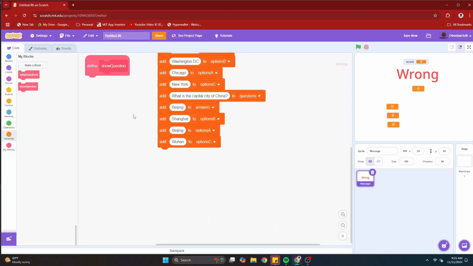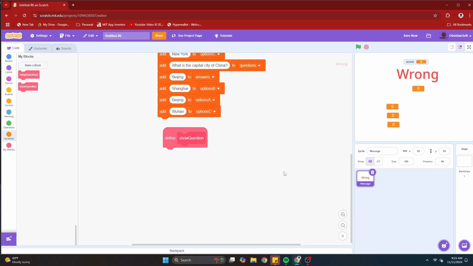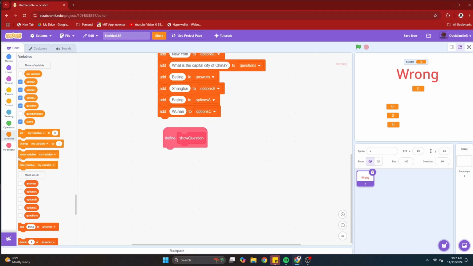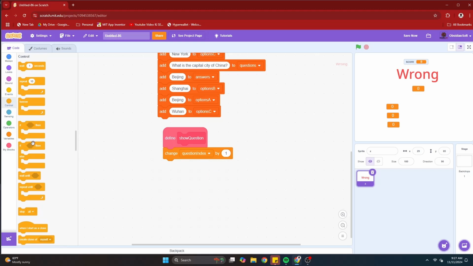In the definition of this show question block, we will first increase the question index, that variable that we are not actually showing to the user. We are going to add a 1 to our question index. So change question index by 1. Next, we are going to check using a control if then else block if we have any questions to show to the users. For example, if we have shown all the questions, then we will go inside the game over condition, and if there are any questions left, then we will go inside the showing the question to the user condition.